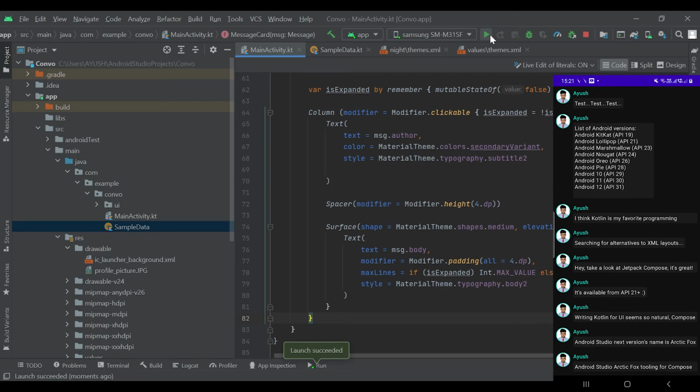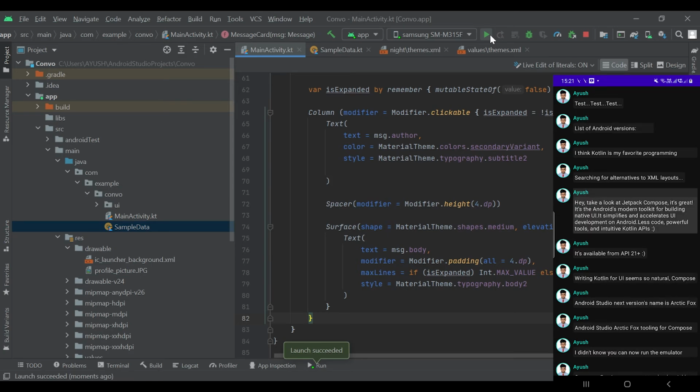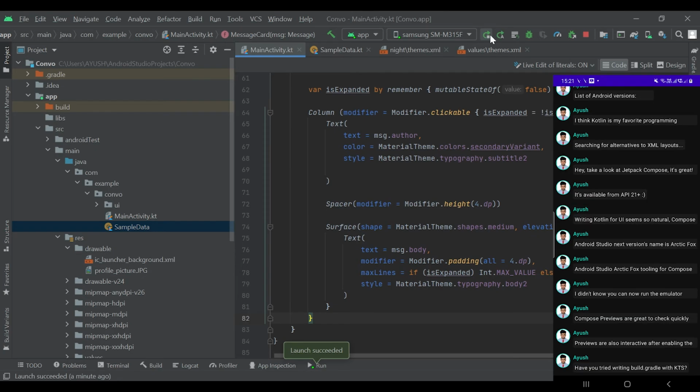That's how it will show it. Similarly for the description of the Jetpack Compose, everything is shown, and it will remember the state. So that's one convenient way of making it interactive and adding functionality to it.